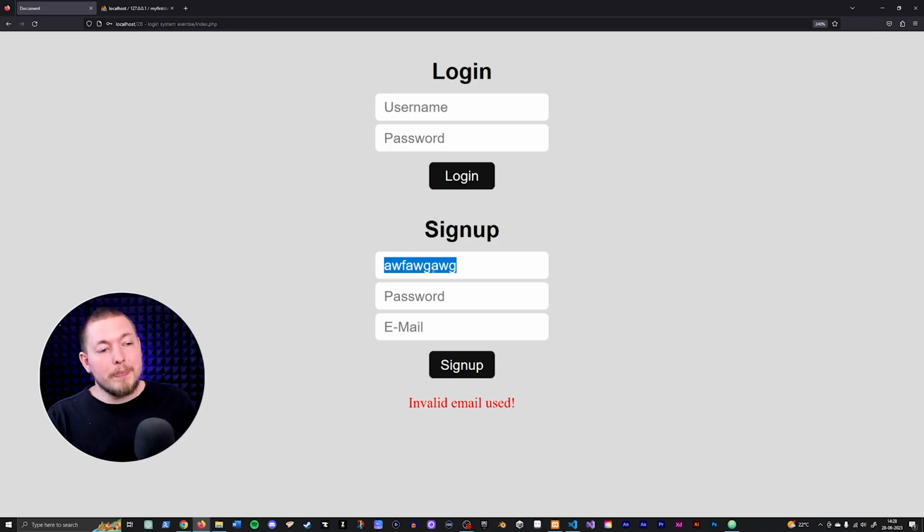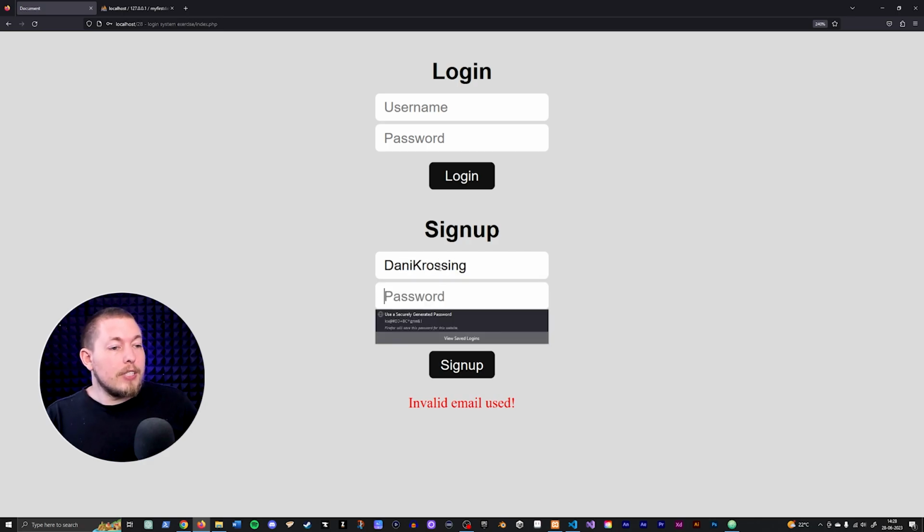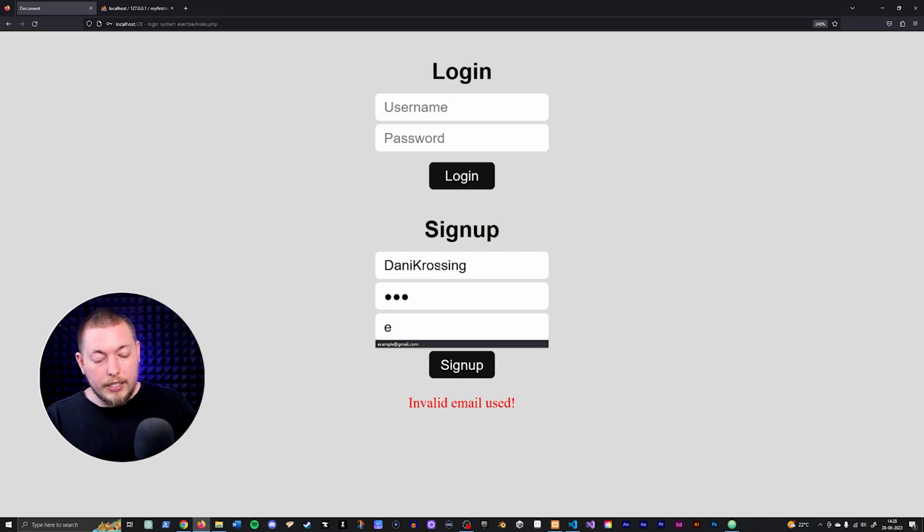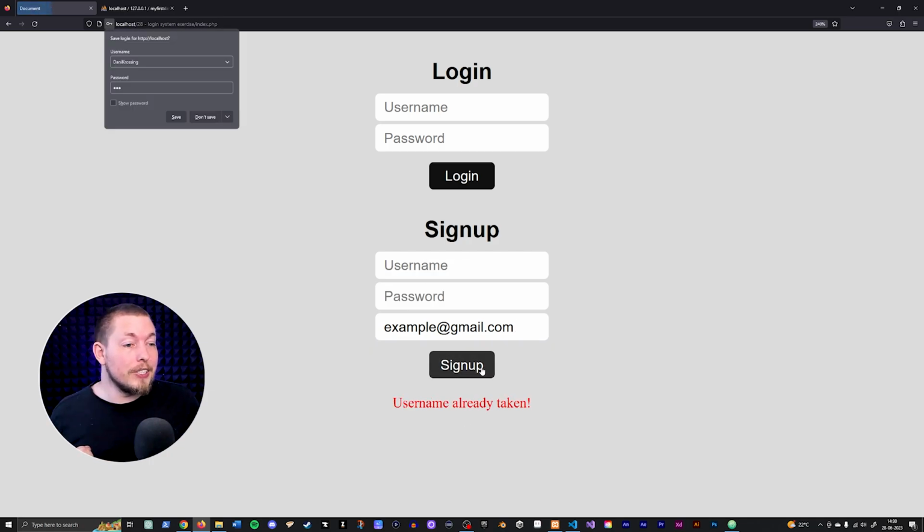So if I were to go in here and say I want to type in a username that already exists inside the database, so Danny Crossing, type in a random password, and then let's go ahead and create a valid email. So let's say example@gmail.com. So if I were to actually submit this, it should send me back without the username and without the password, because the username is already taken, right? So if I were to click submit here, you can see that we get sent back without the username, without the password. So as we can see, this is working like intended.